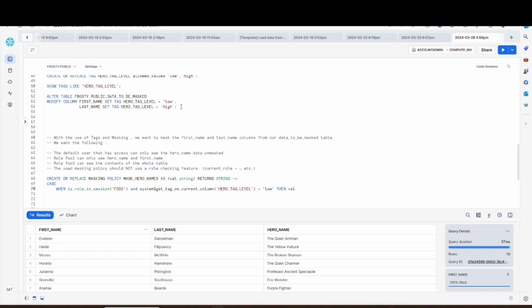Plus, you want to make sure you apply those tags to your columns as well, right? Something like this. So this bit here, val, is currently here, right? Whatever you've written here should be val here. So this val tells me that if I'm under this role and the hero tag level is low, which is first name, then I can see first name. So give us a value. That means I'll be able to see something.